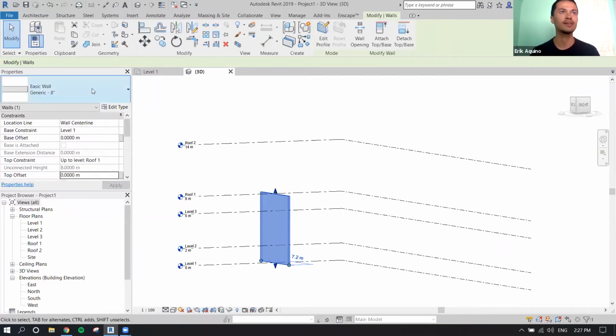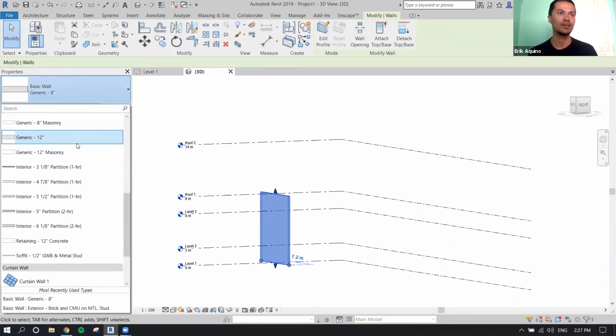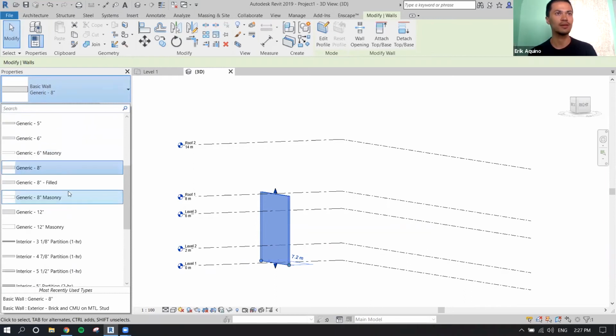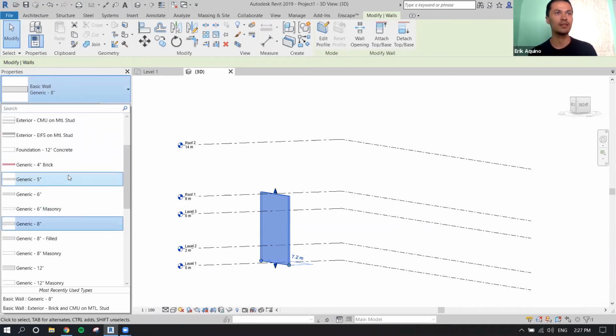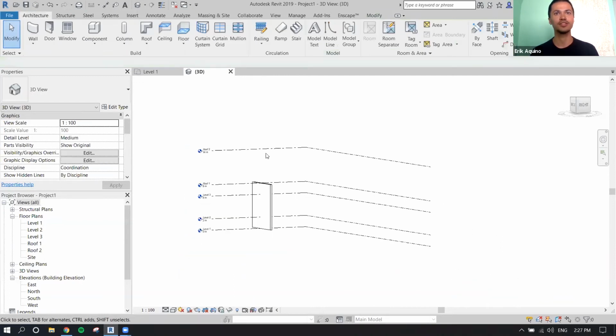And yes, as I mentioned, these are the types of walls that we could create. We have a range of walls already pre-made in Revit where you could choose different thicknesses. At this point, it's important to know, at least generally, how thick your exterior walls are versus your interior walls. So yeah, you could change those.